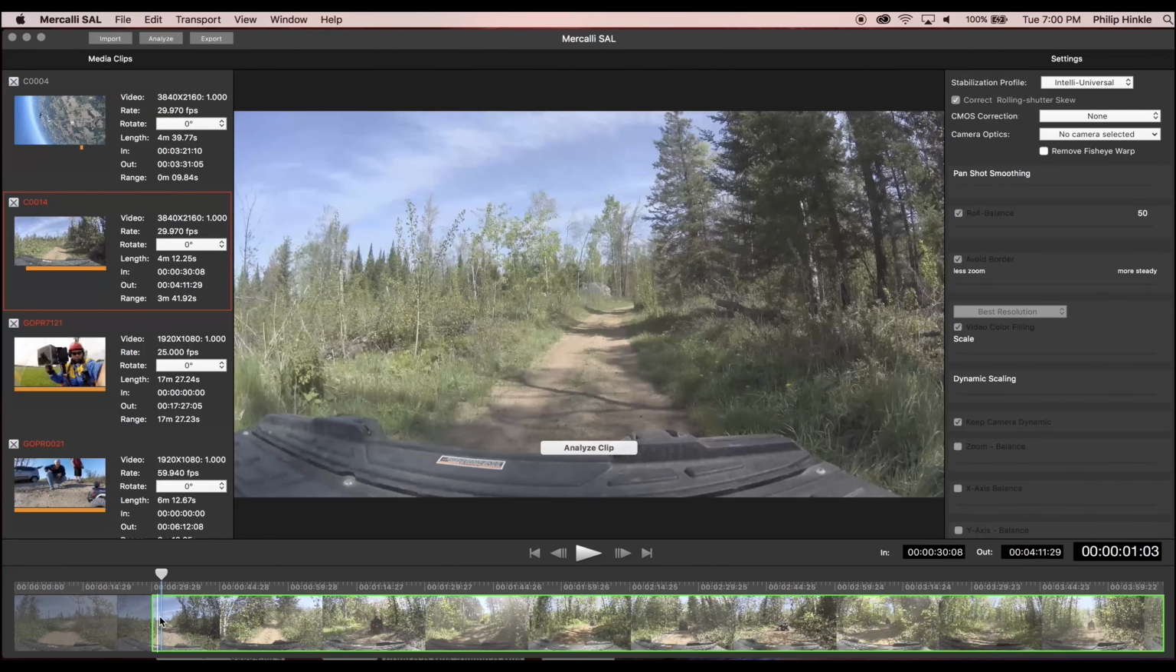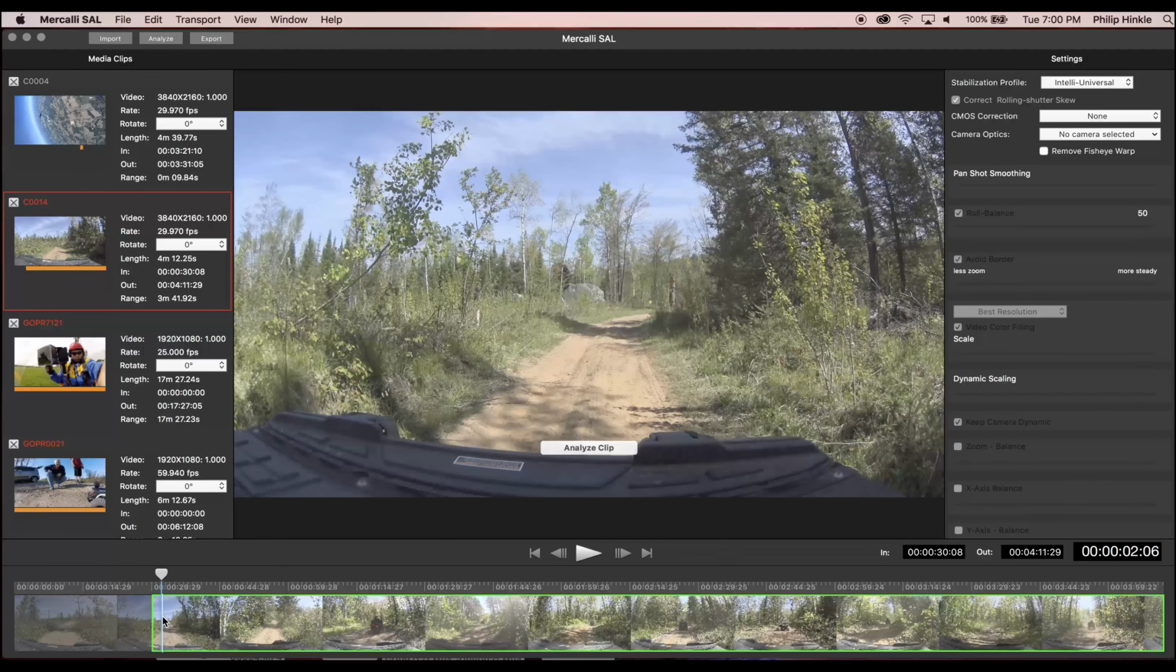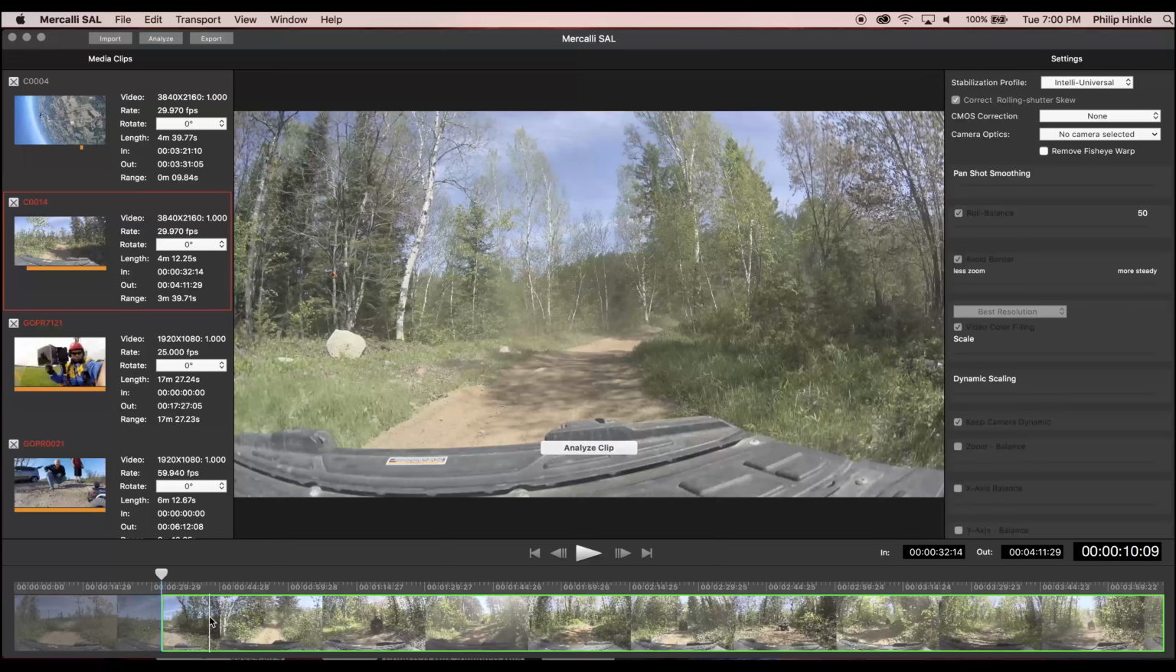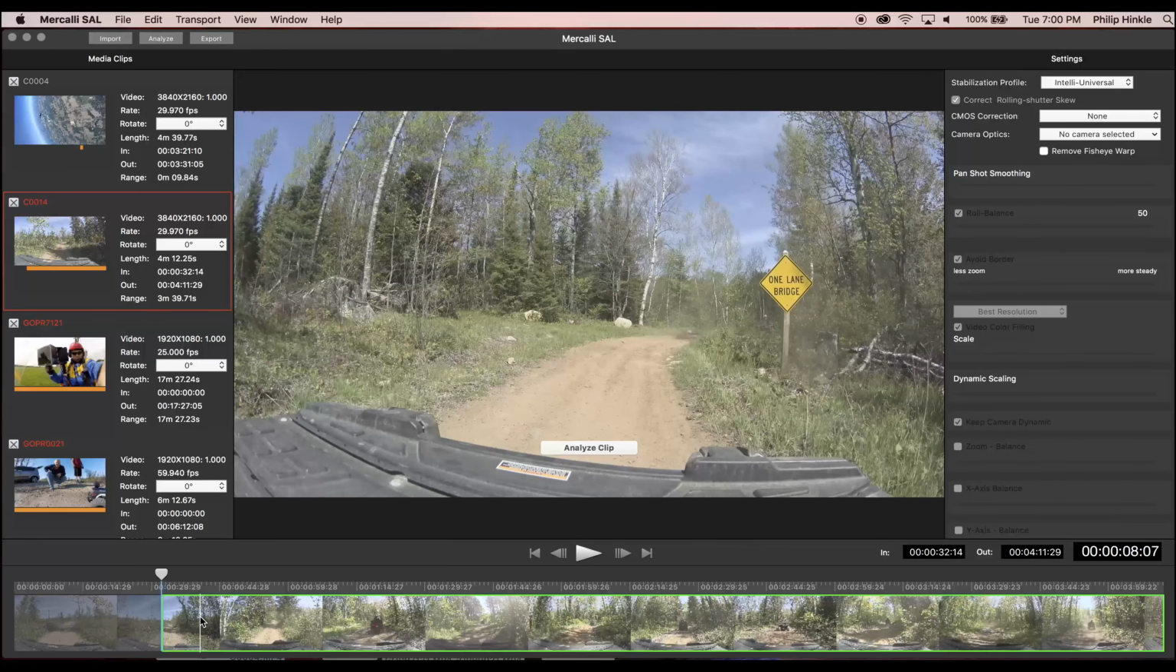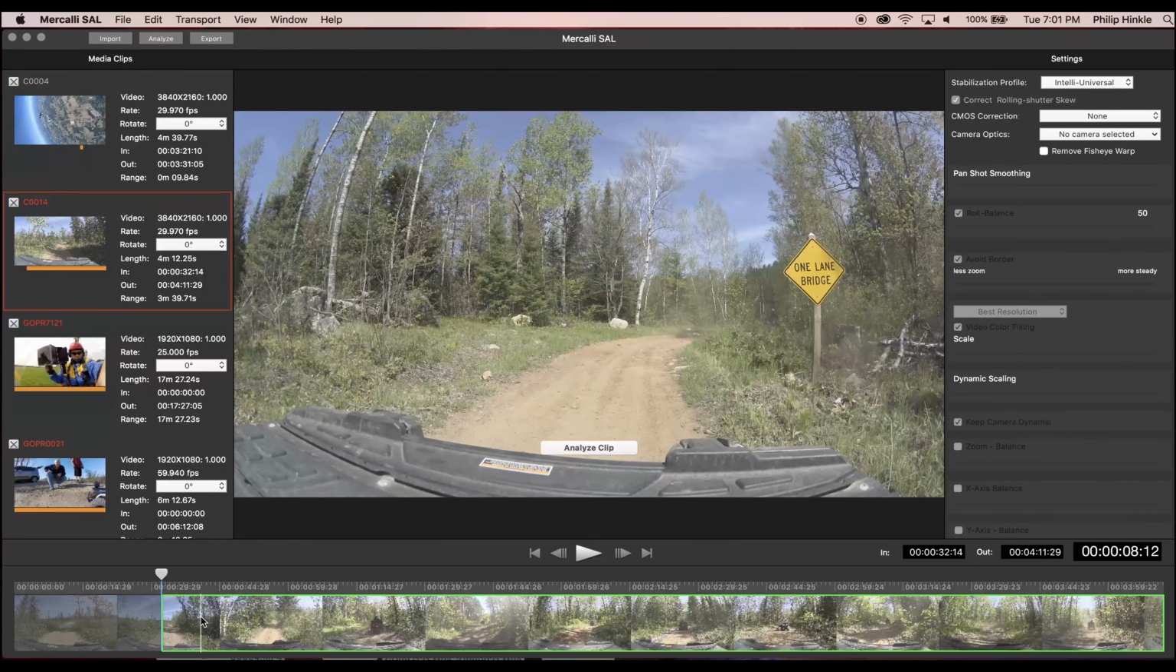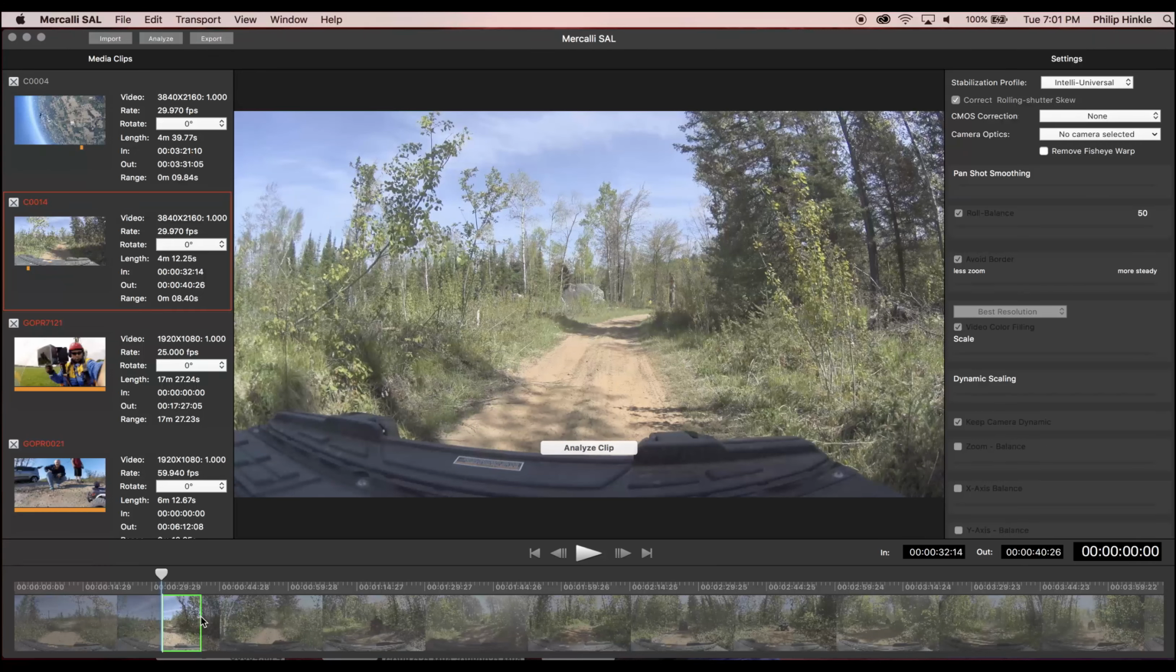Whoops, my cursor moved, you see that? So I put it in the new spot, there's my in point. And I think I want to get about that far in right there by that sign. I'm going to hit my out point with O on the keyboard, and we have that clip ready to process.